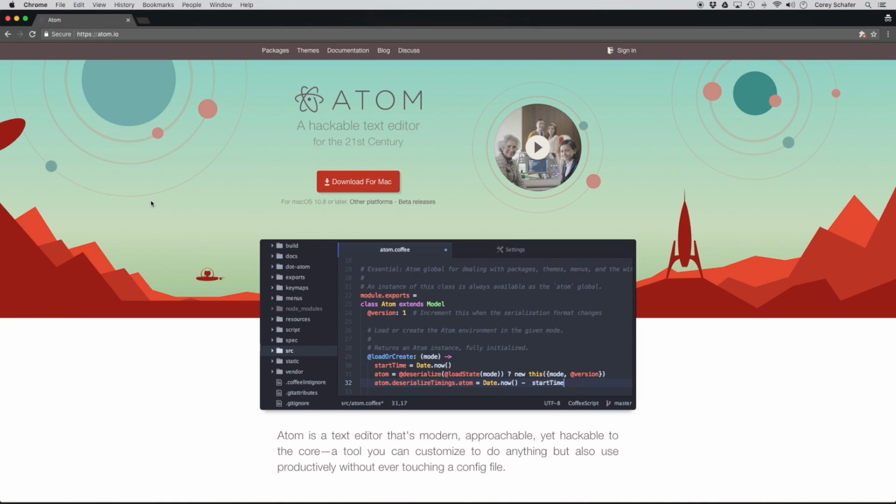Now, there are some good reasons that Atom is becoming popular. So first of all, it is completely free. Now, Sublime Text is free to evaluate for an unlimited amount of time, but you'll get pop-ups asking you to purchase the full version every now and then. So Atom being completely free is definitely appealing to most people.